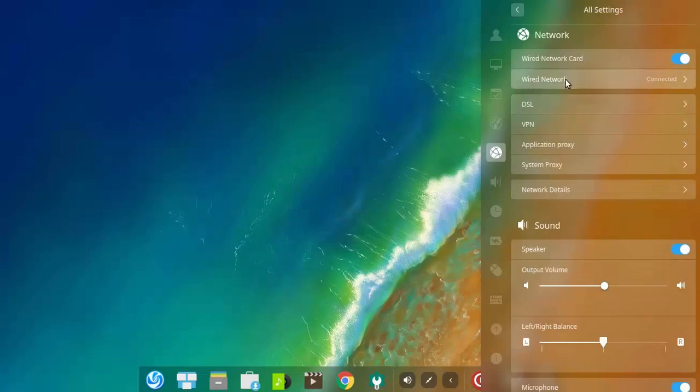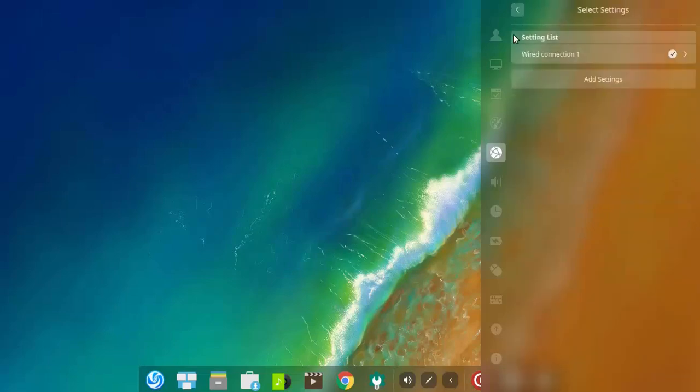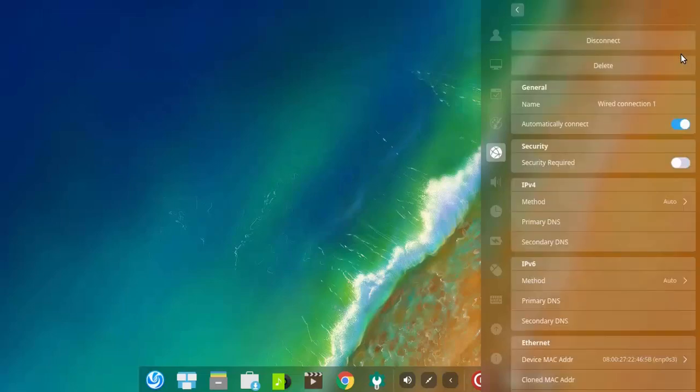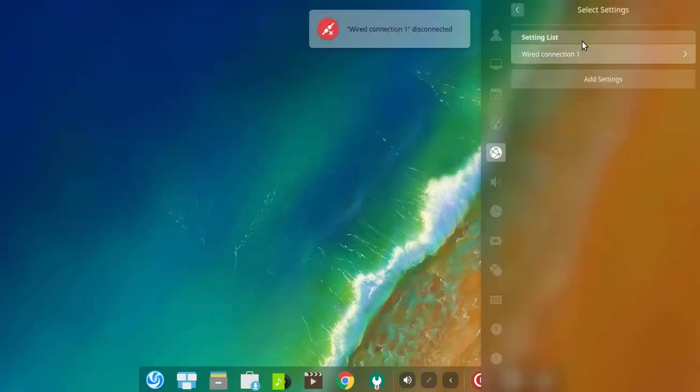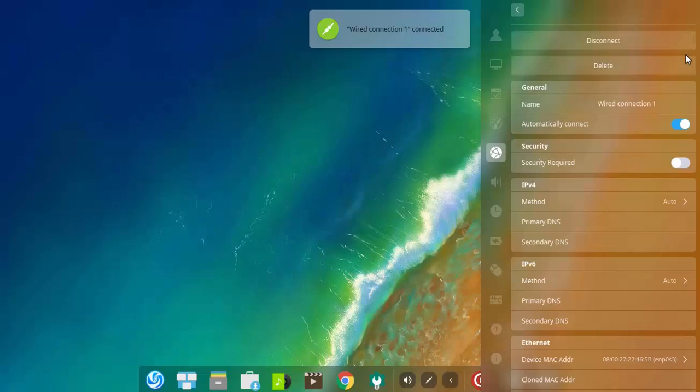I'm going to click on wired network. Here, as you can see, wired connection 1 is there and this checkbox is indicating that this connection is currently connected. Here, we have options to disconnect it as well as options to delete it. So let's click on disconnect, and here we go. Now let's click over there and it is connected. So this is the way you can disconnect and connect any network interface.